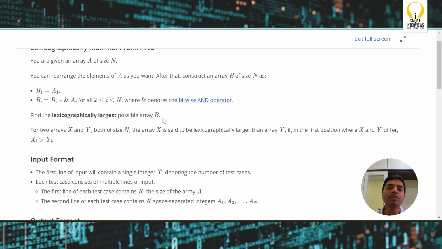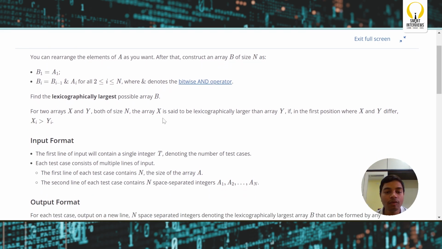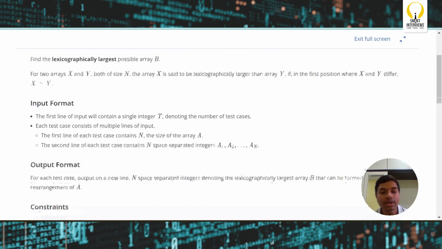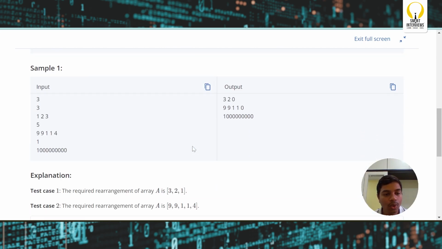So obviously, if I want the lexicographically largest array, the first value, the 0th element that you're going to take, should be the maximum. And the same constraint will be applied for the first index, second index, and third index, and we move on in this particular manner. Okay, let us take an example: 9 1 1 1 4.